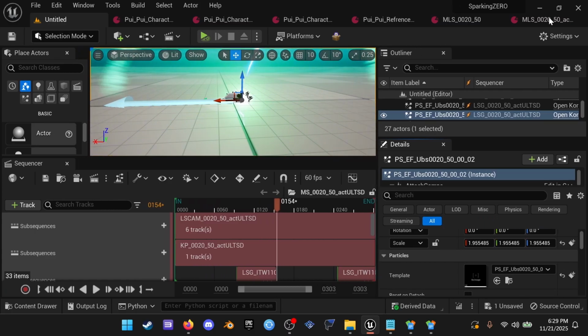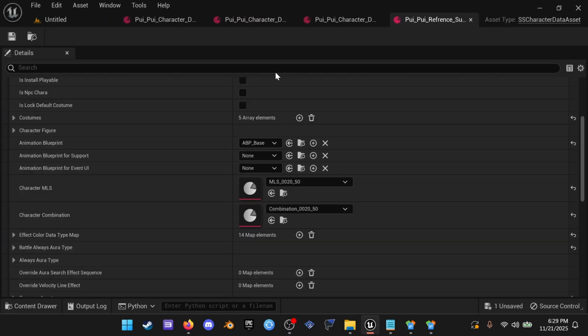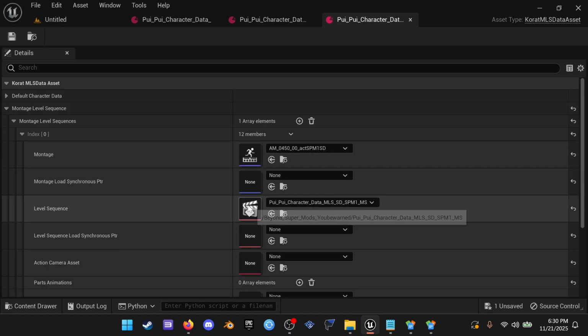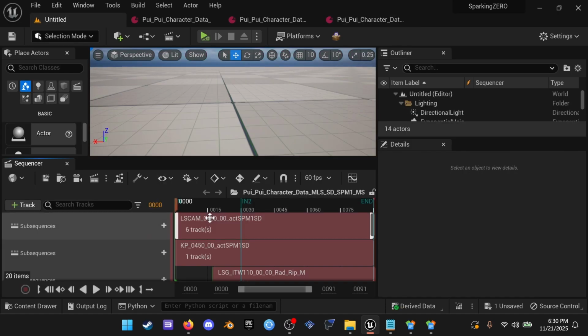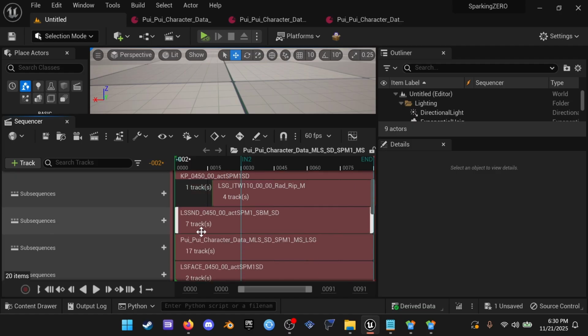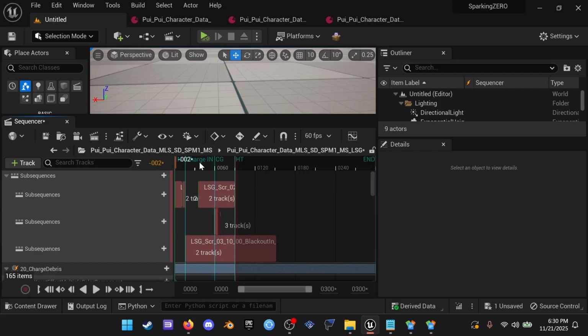With that done, I can leave out of this, leave out of this, and now I'm back in my reference folder, which if I don't want to be in a reference, I just leave out of that. And I can see that I'm back in my character data asset, and this is where my MLS is at. So if I scroll, I can see my attack all over again. But what I want to do is change that effect. So I'm going to go into my LSG, okay?